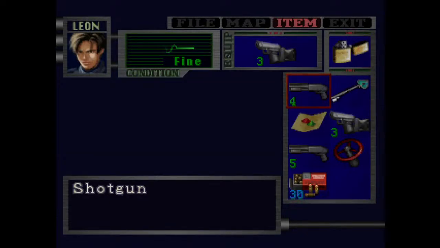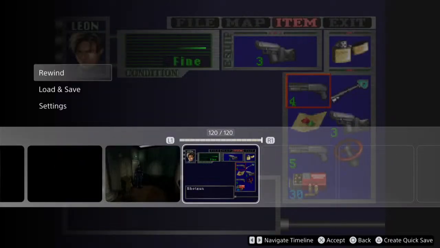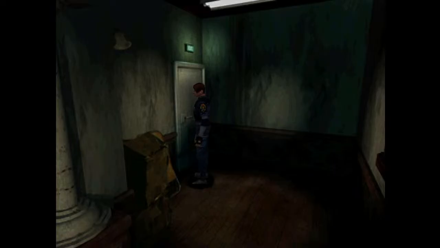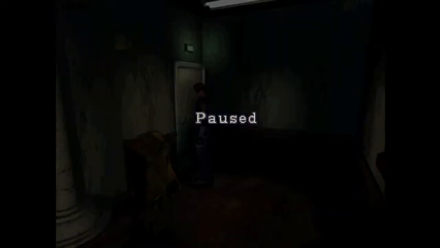Right, I'm just trying to think now what I need to do. Actually, I'll pause. Just for the sake of it. Actually, that isn't proper pausing. This is proper pausing. That's just bringing up that menu with the checkpoints. And I don't know if... I think that still pauses the game, but just to be safe and sorry.